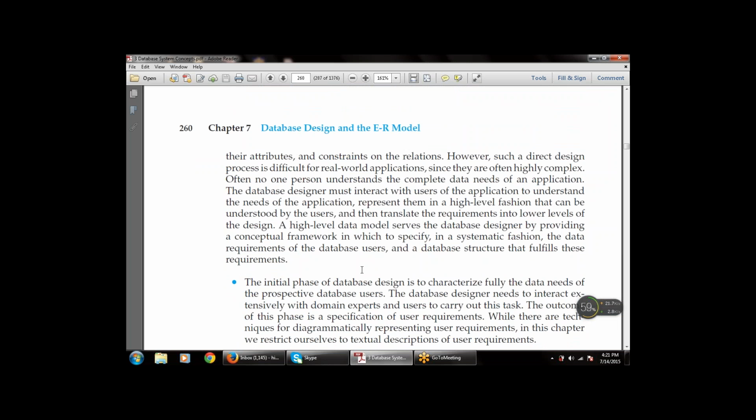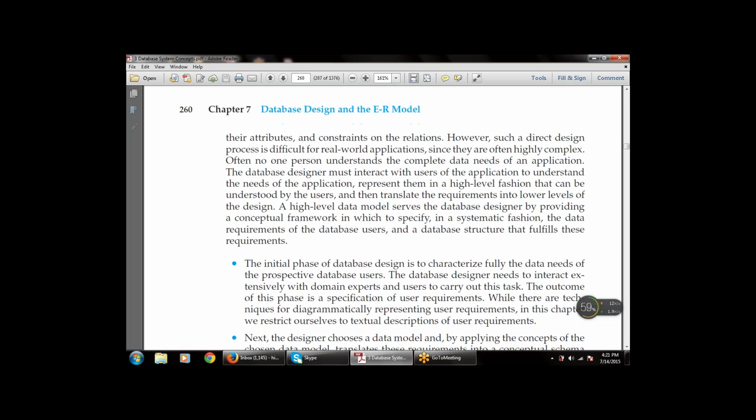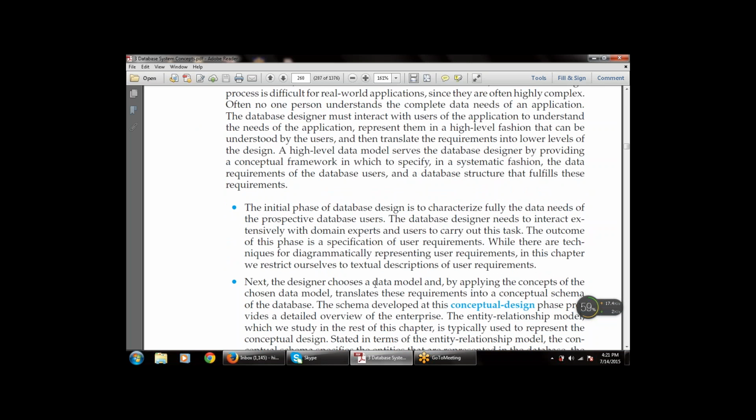So there are various phases in the database design. The initial phase is simply to gather the requirements of the user. So the first phase is how to gather the requirements of the end users, that is, who the various end users are and what their requirements are for the database design. Next, the designer chooses a data model.